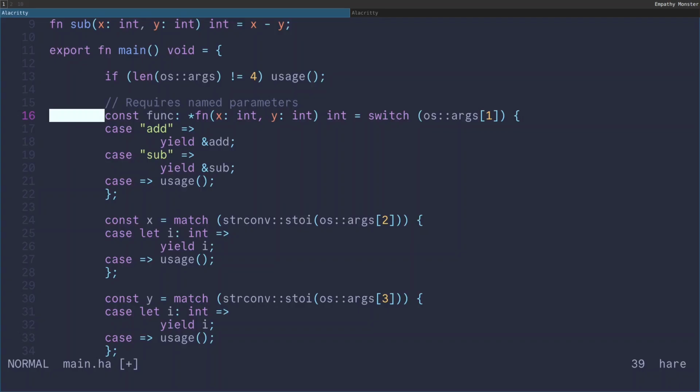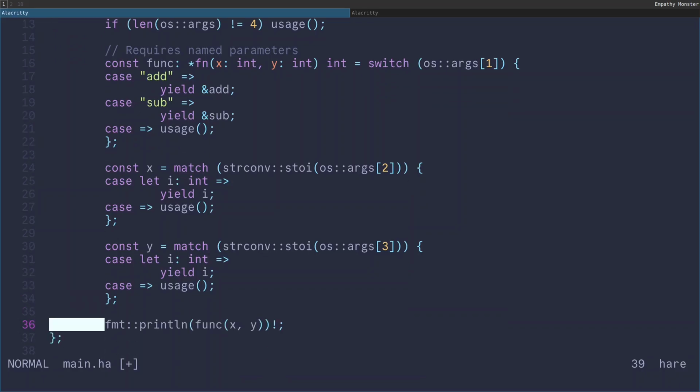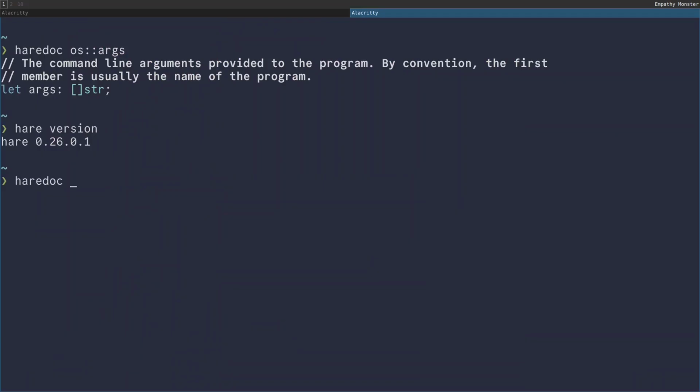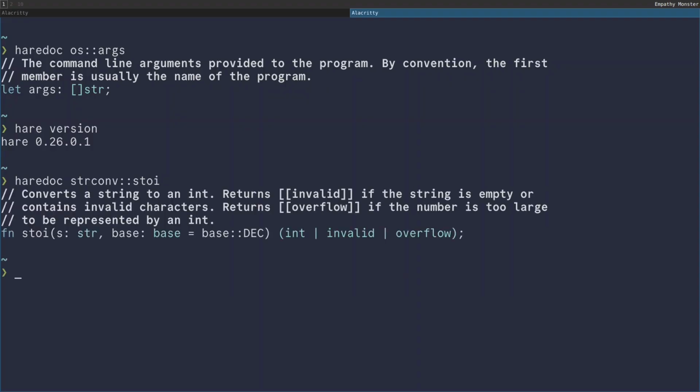Okay, so that's what we're doing here, and then if we don't put in add or sub, we're calling the usage function. And here, again, we're just using strconv.stoi to convert the first number that we put in to an integer. Same thing here with the other argument that we pass in. We're converting it from a string to an integer, and that's what stoi is. So it converts a string to an integer.